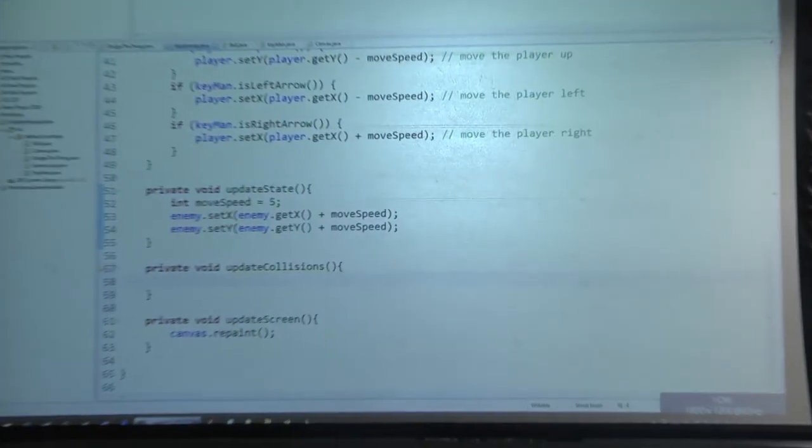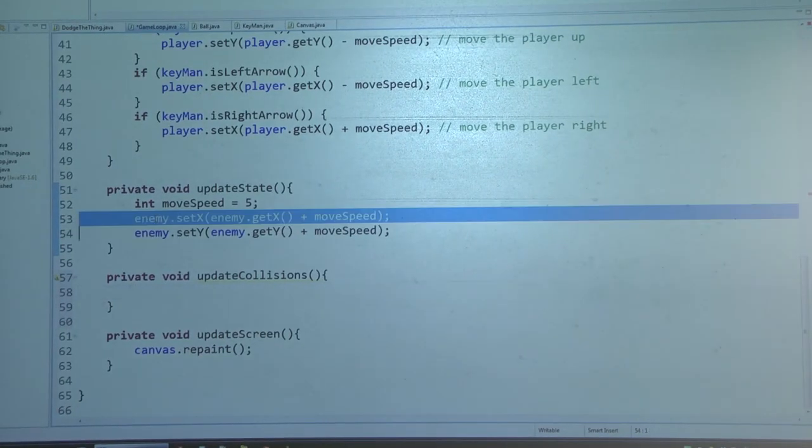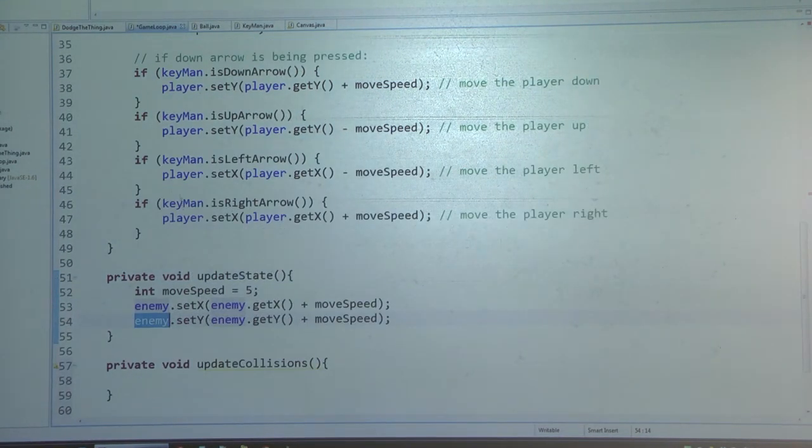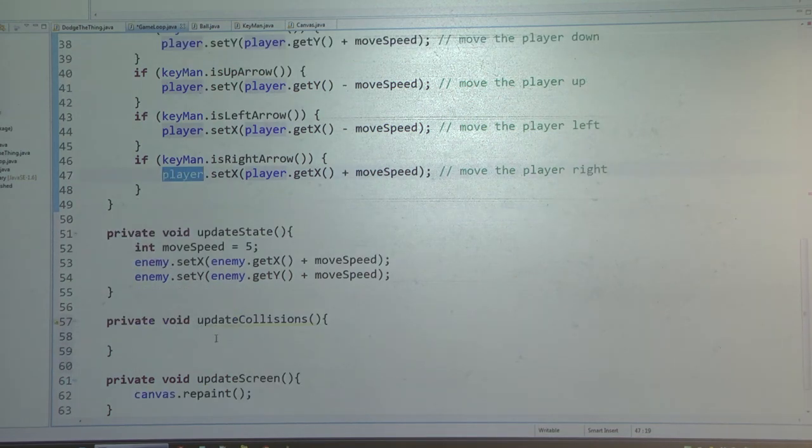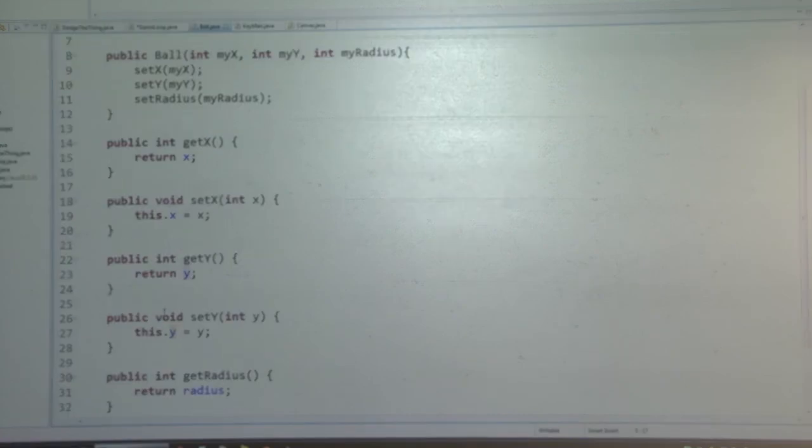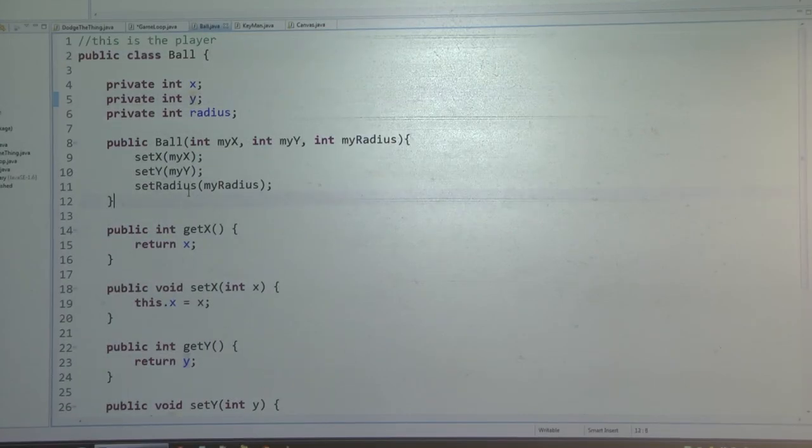Awesome. So update collisions. We have two things that we want to check collisions with. We have enemy and ball, or player, which is the ball. They're both balls. Instead of writing the code here, it's good object-oriented design to write the code in the ball class. So let's do that.